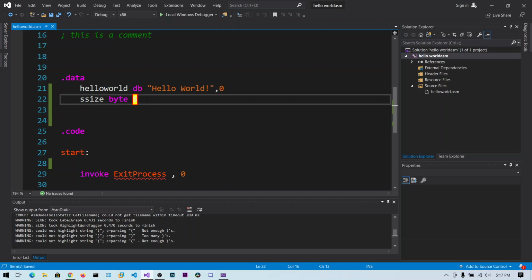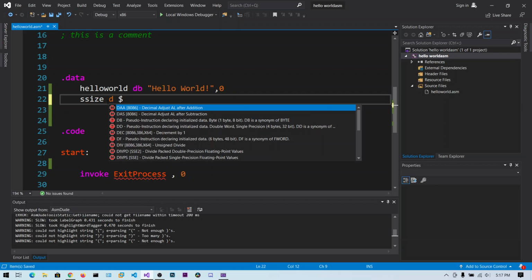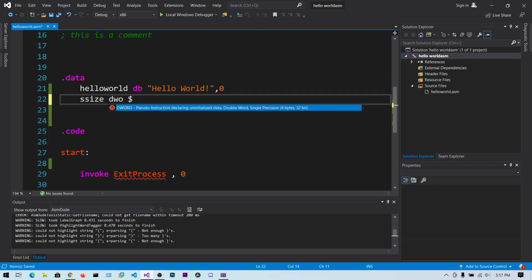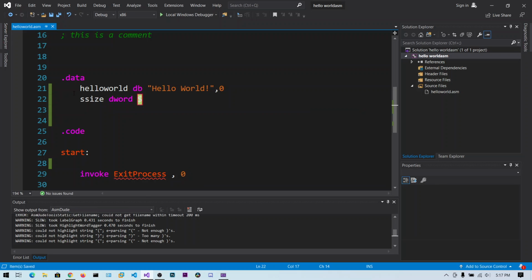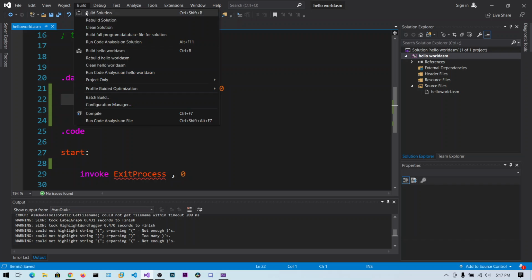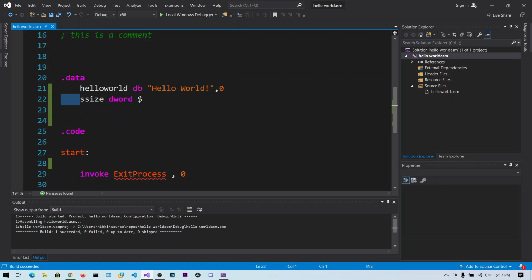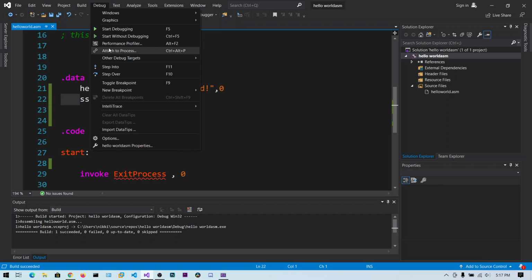So now what we're going to do is actually this will be stored in 4 bytes, which is the D word. I'm just showing you that dollar corresponds to the current address. Build solution, and let's step over.